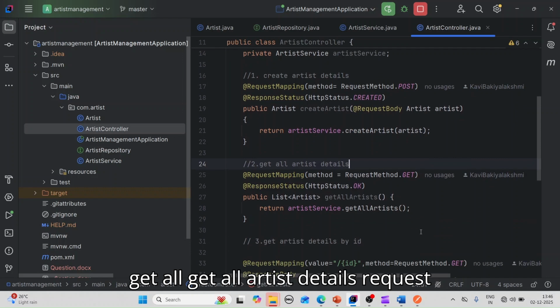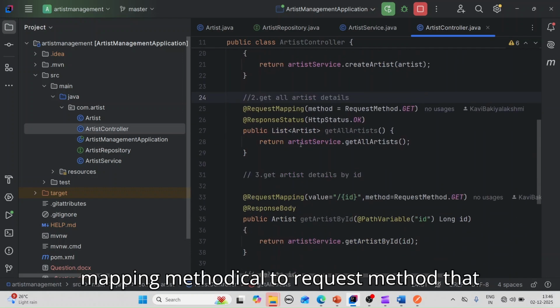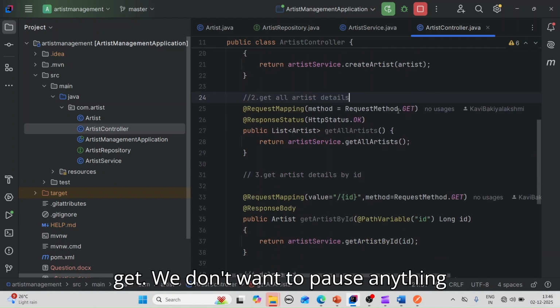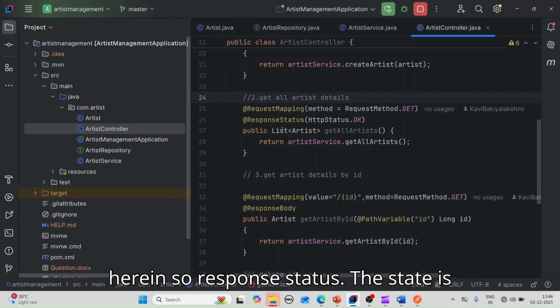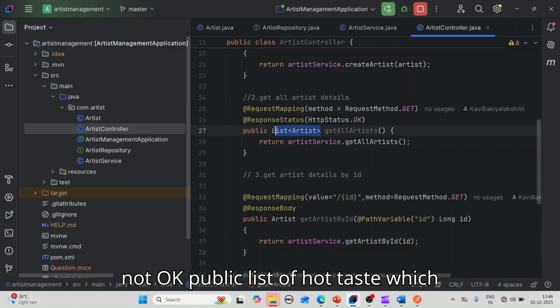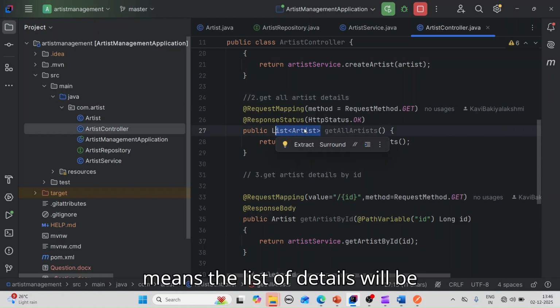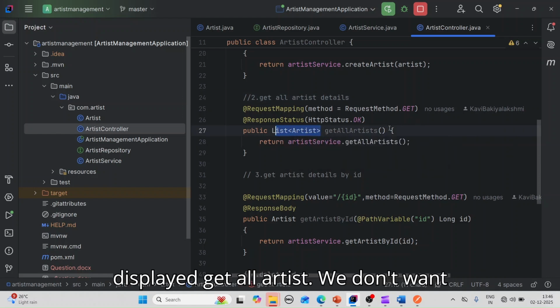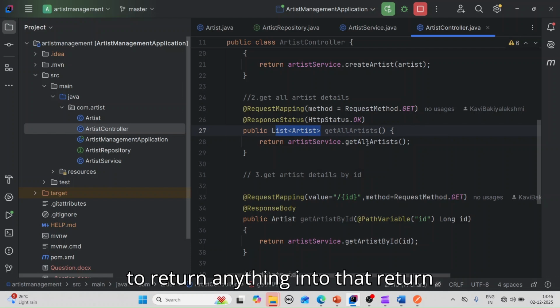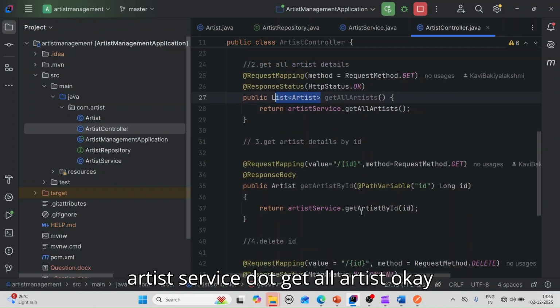Then get all artist details. RequestMapping method equal to RequestMethod.GET. We don't want to pass anything here, and the response status has to be HttpStatus.OK. Public List of Artist, which means the list of details will be displayed. getAllArtist: return artistService.getAllArtist. Okay, get artist details by id.